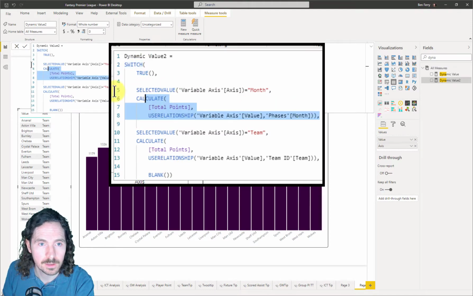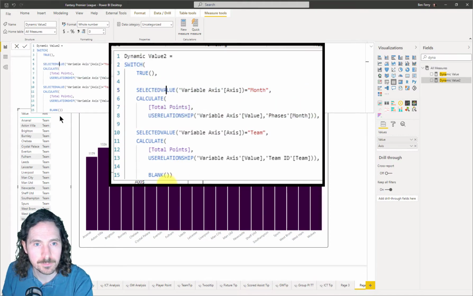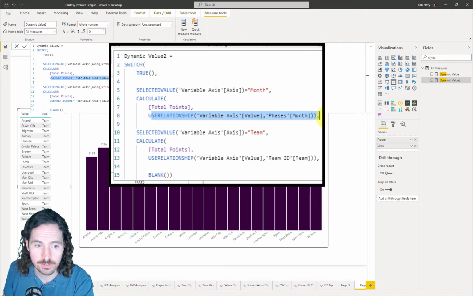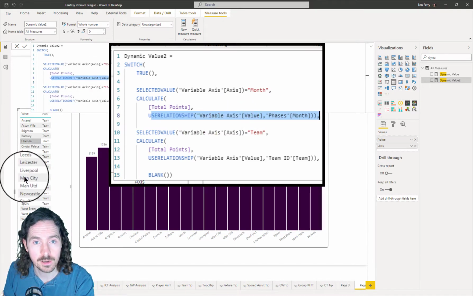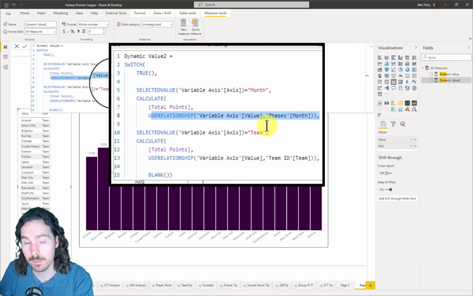Switch. If our selected value in the table, variable axes, is month, then show total points, use this relationship. Use relationship variable axes value, our new table, value connected to phases month.